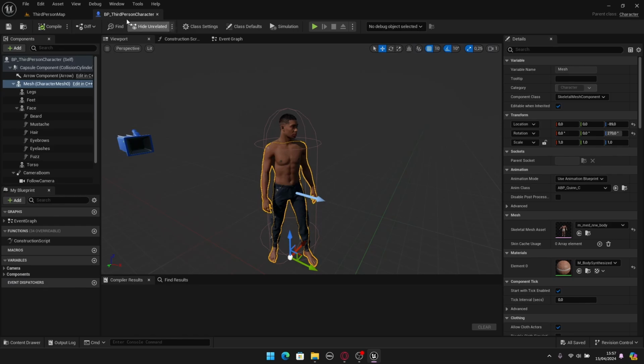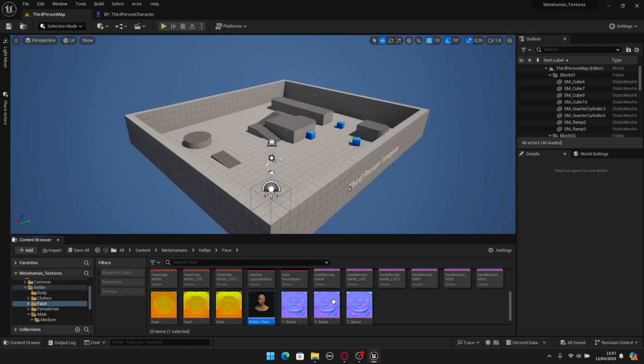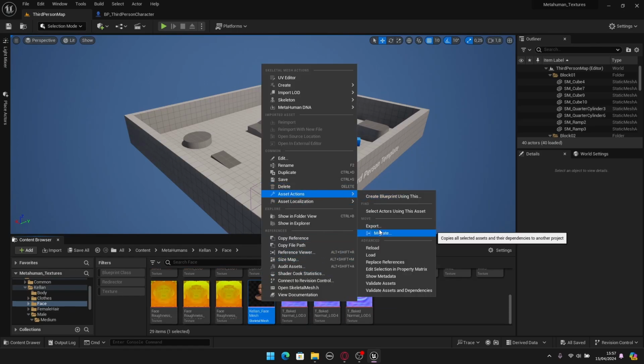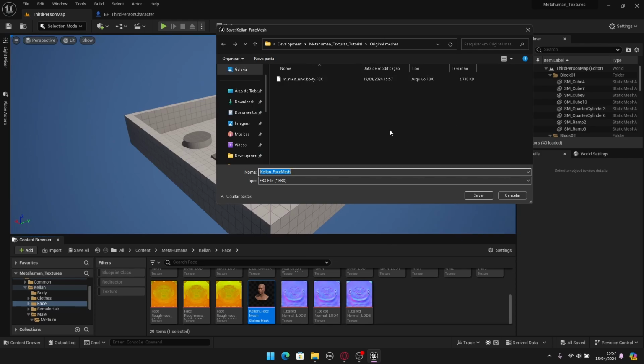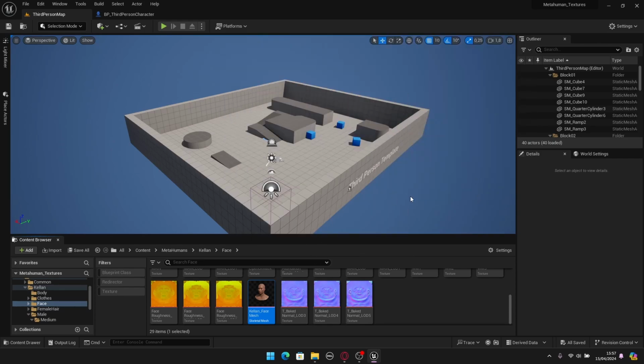So let's go back to the third-person blueprint. Let's go to the face here, click on this folder icon again, then in the asset right click, asset actions, export, choose a folder, just save and hit export. And there we go. Now we just need to export the textures as well.